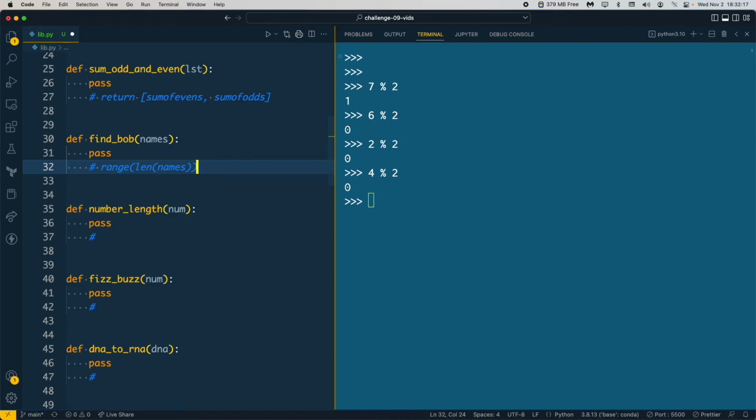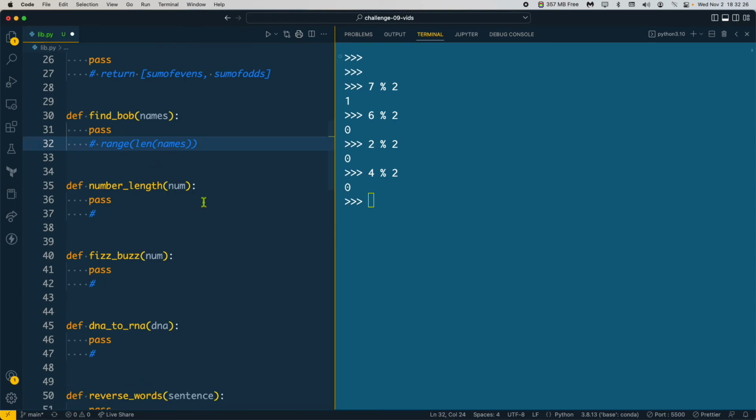So if you find Bob, you return whatever that index value is at the time. And you can return it right inside the loop. As soon as you find Bob, just return the index value. If you don't find Bob, then otherwise you just return -1.